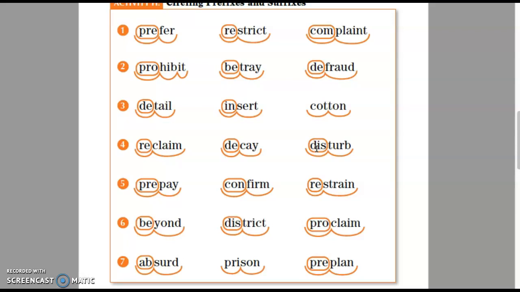So for activity H, just remember, prefixes come at the beginning. Trace over the loops indicating word parts. All right, so go ahead and get started with activity E and activity H. So all you need to do for today is activity E and activity H.